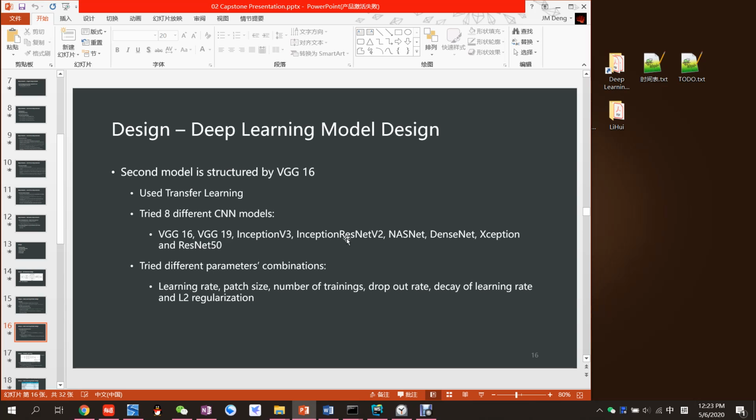In the second model, we use VGG16 to do the classification. We also use transfer learning in the second model. I will explain it later. We trained 8 different CNN models, like VGG16, VGG19, Inception V3, Inception ResNet V2, NASNet, DenseNet, Xception, and ResNet 50. We also tried different parameter value combinations, like learning rate, batch size, number of training epochs, the dropout rate, decay of learning rate, and L2 regularization.